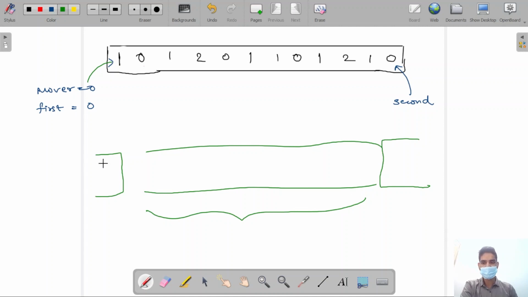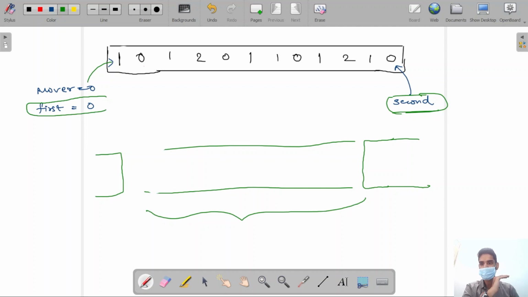Understood? So 0 will be another. Let's say I encountered a 2, again a 2. So what will I do? I will increase this part. So this is why I need to put all the 2's at the last. That's why I am putting second at the last. I have to put all the zeros in the front. That's why I am putting first in the front. I hope you guys understood this concept.